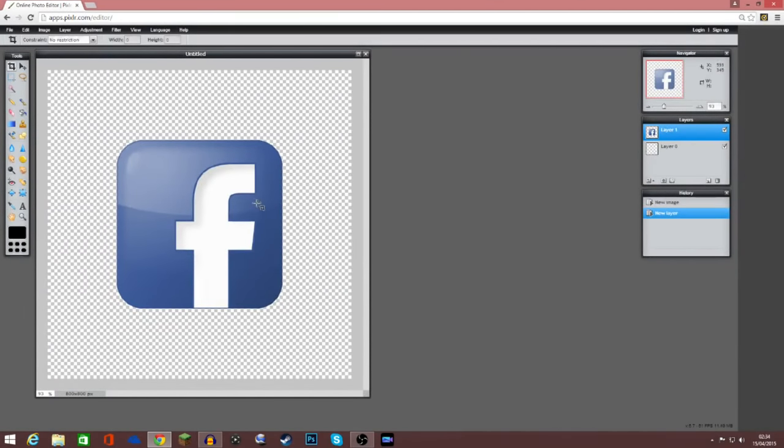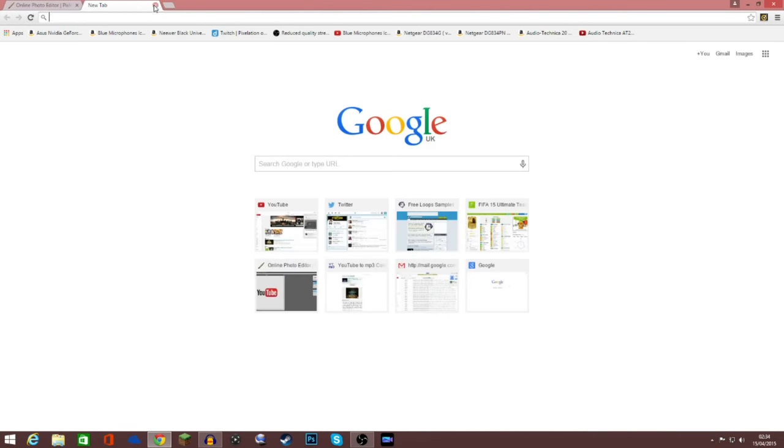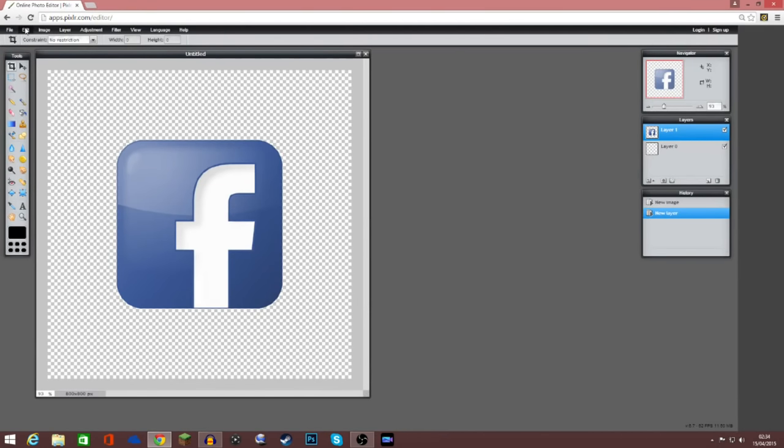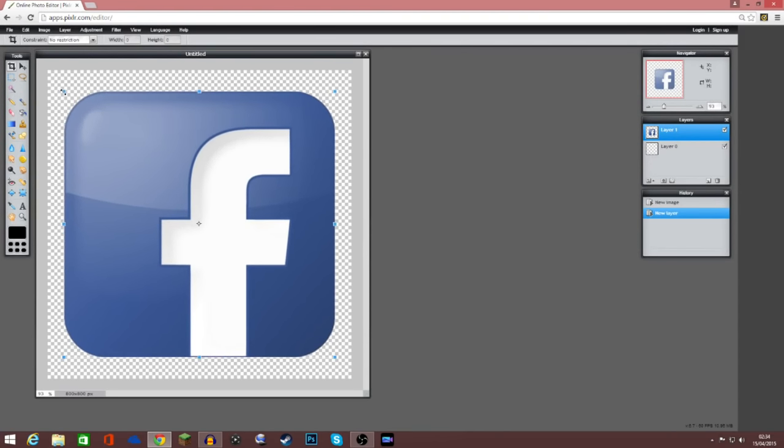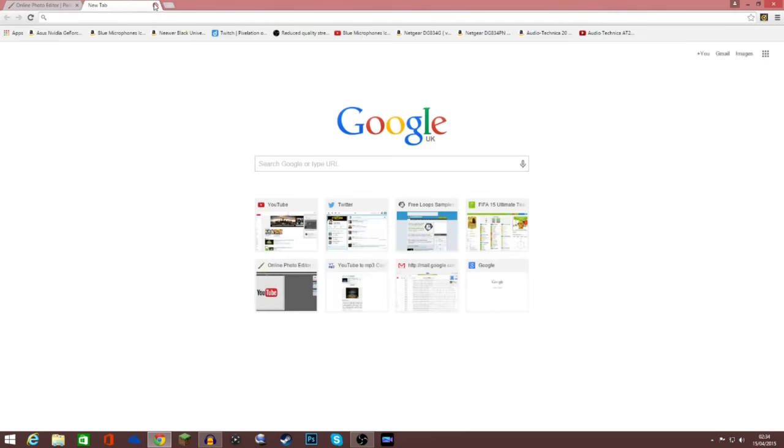And here we go. So it is here, you can adjust the size. Sorry, I did Control T there to free transform, but the commands don't really work if you're in Google Chrome. But you can change the size, adjust it the way you want to, and learn this editor a bit more.